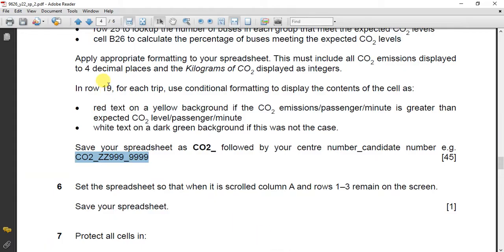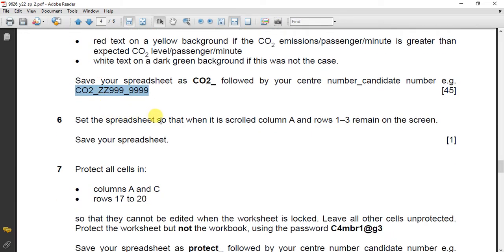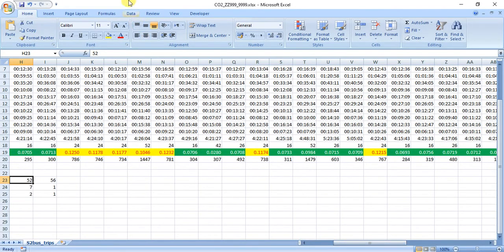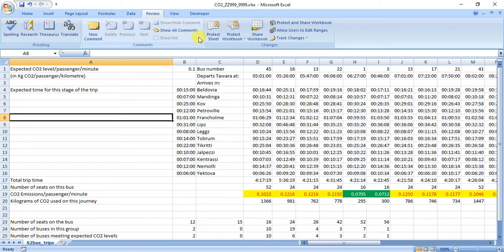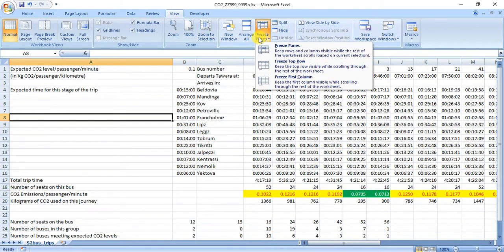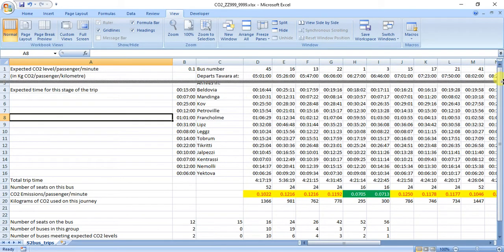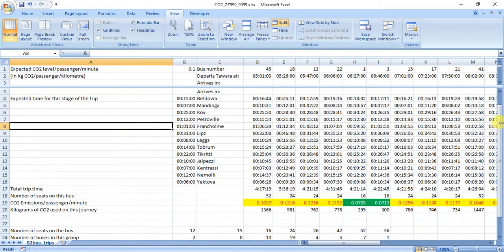Now set the spreadsheet so that when it is scrolled, column A and the rows from 1 to 3 remain on the screen. Save your spreadsheet. Okay. Now you have many ways to make this freeze. You can just come from View and make the freeze, or simply you can use the controller here to freeze your selection.